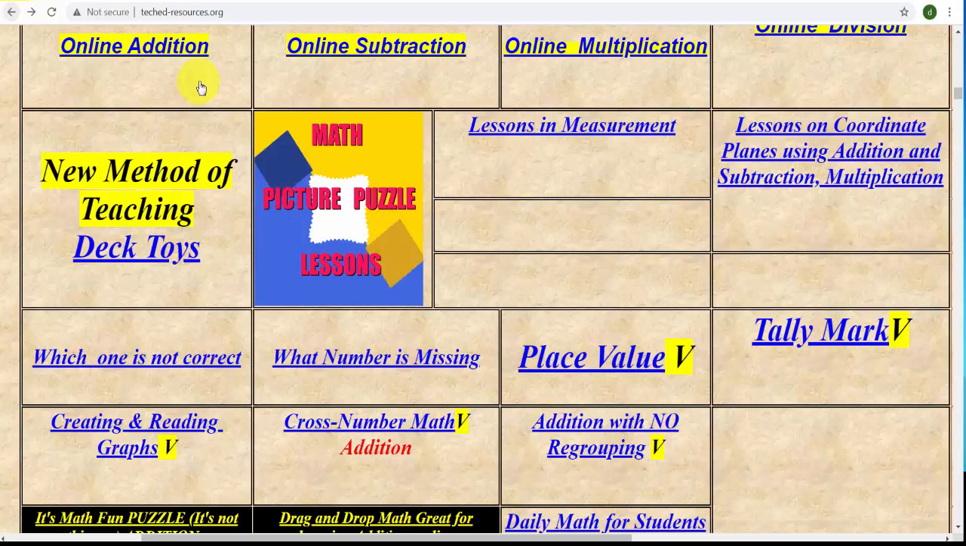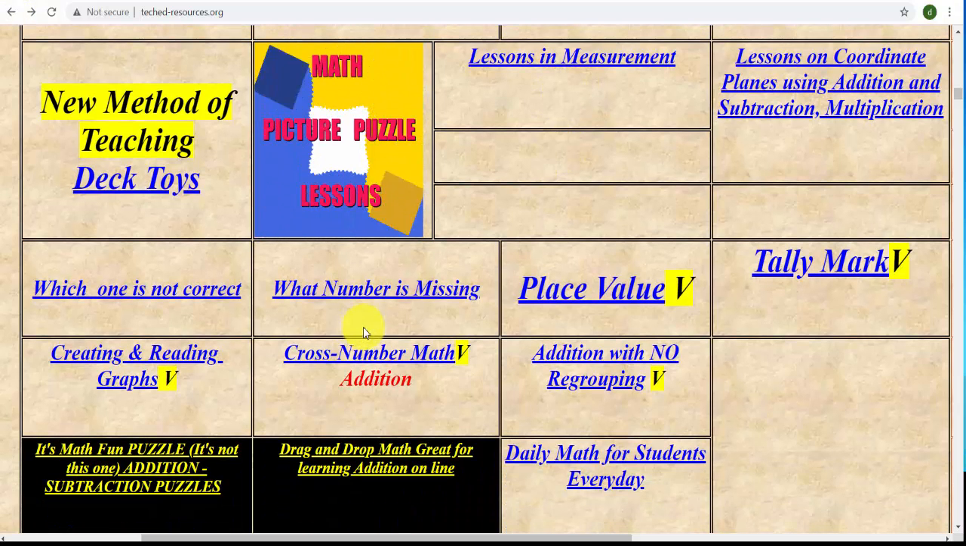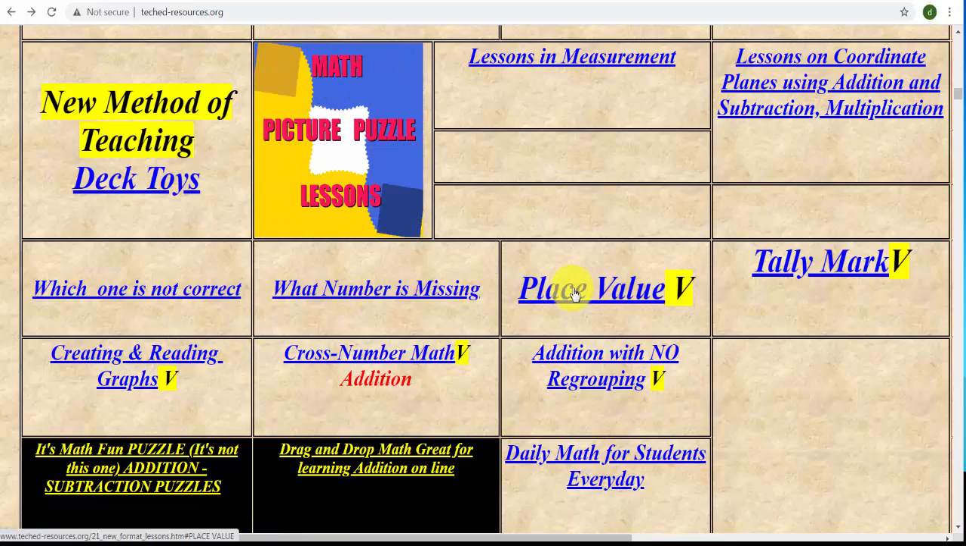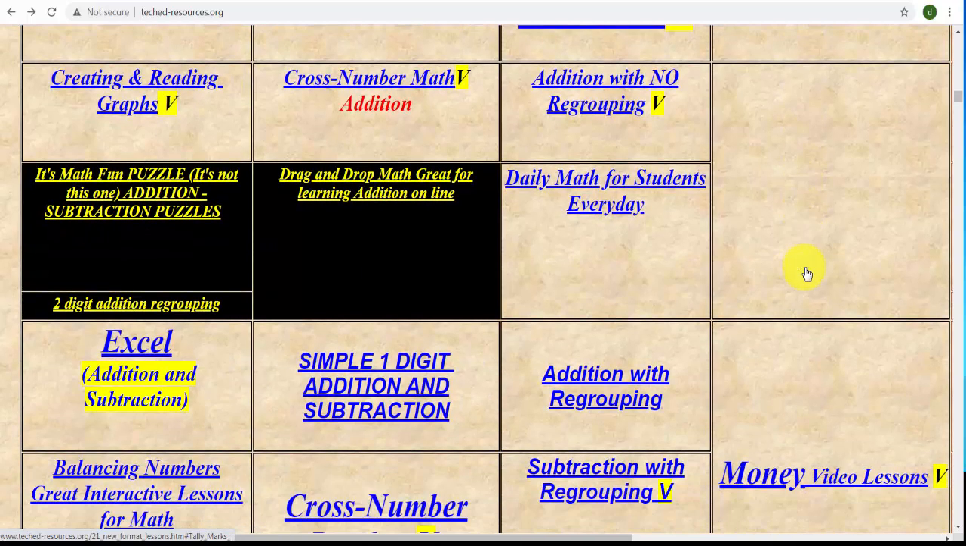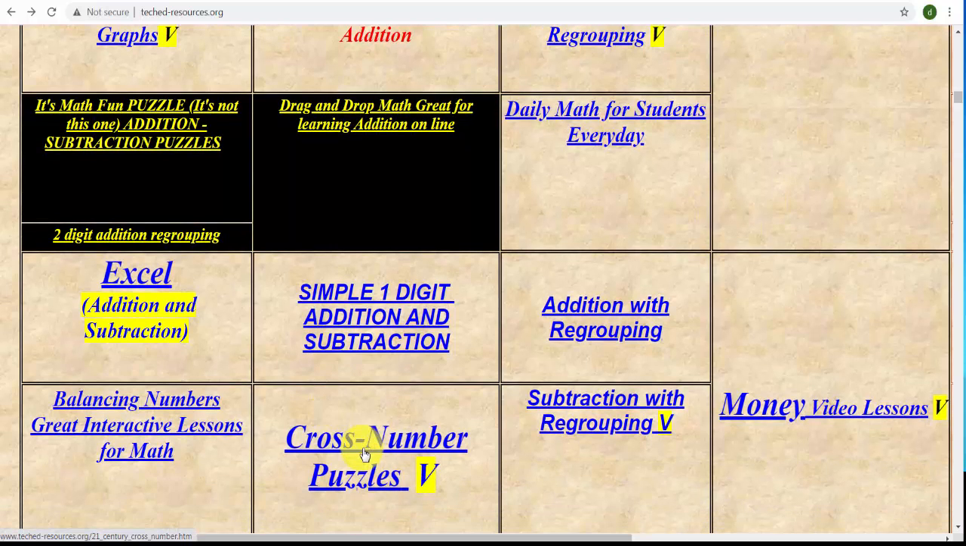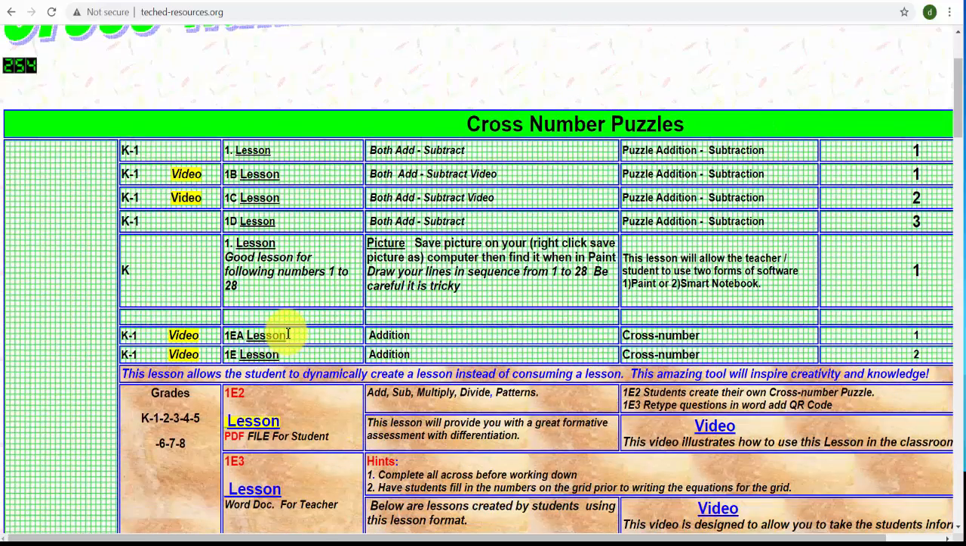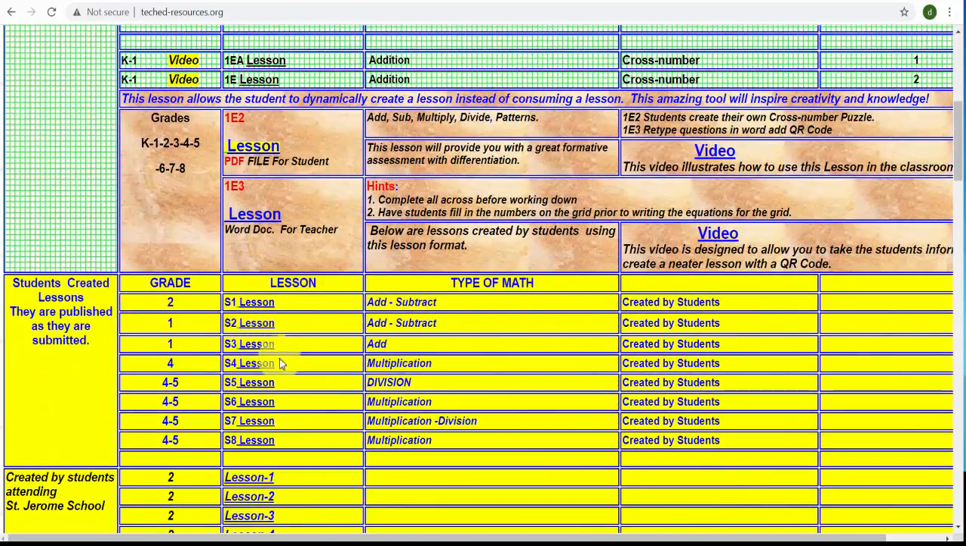I just want to show you that we have a lot of things here for you to work with, all right? Now, scrolling down, we have graphing and number and place value and tallies, okay? Excel is pretty good. Cross number puzzles. This is proven to be very, very good. We have simple addition, right? Let's look at very, very quickly.